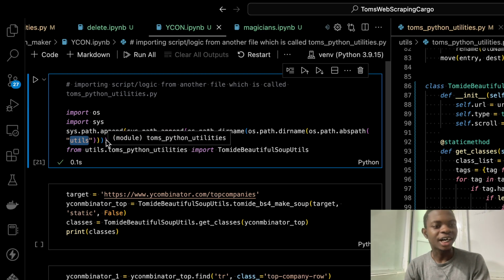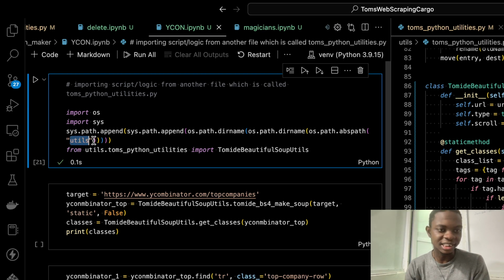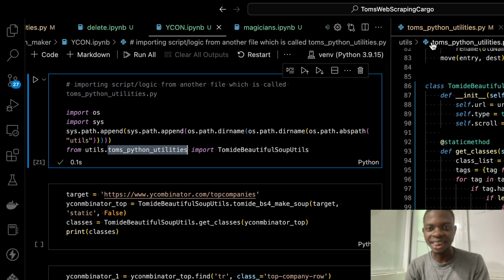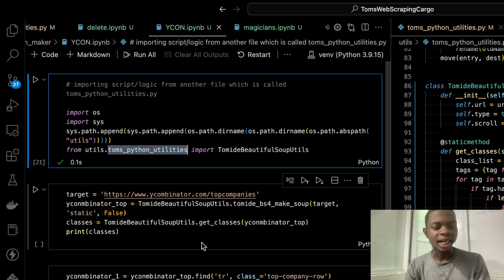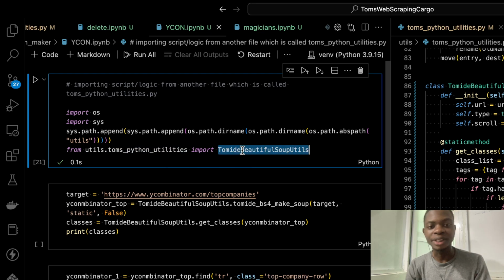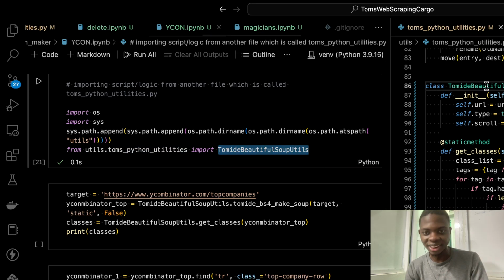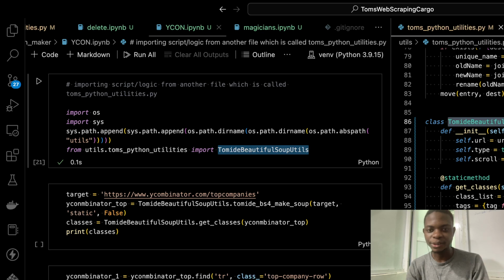Okay, so once I do that, I get the folder into this file, and then I import Tom's Python utilities. That's the file over here. And then I import Tomide Beautiful Soup utils. That is the class that I'm going to be using for most of the souping, the scraping that I'll be doing.